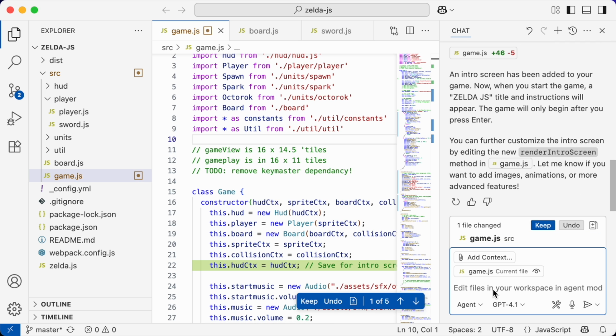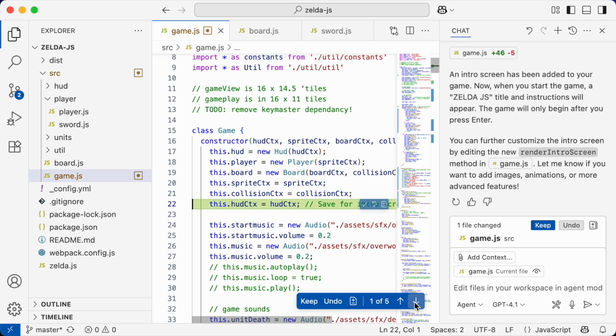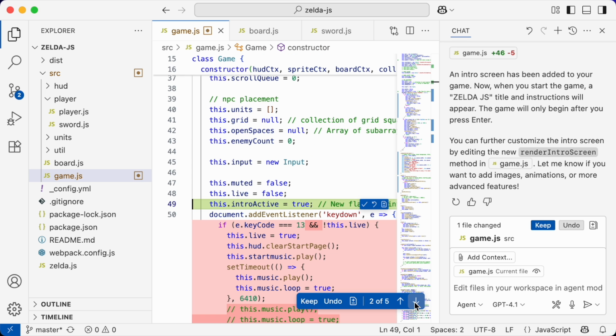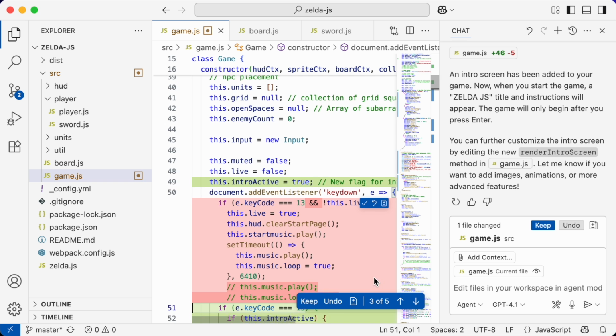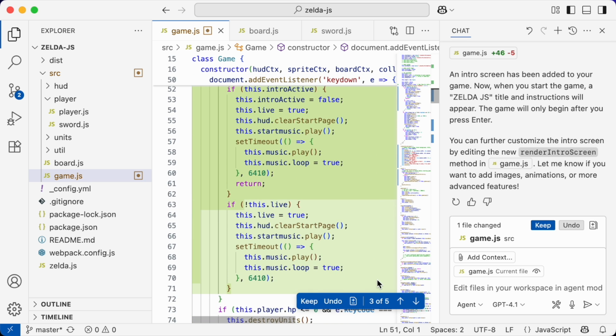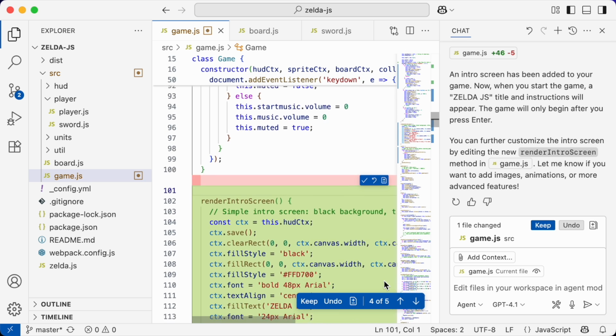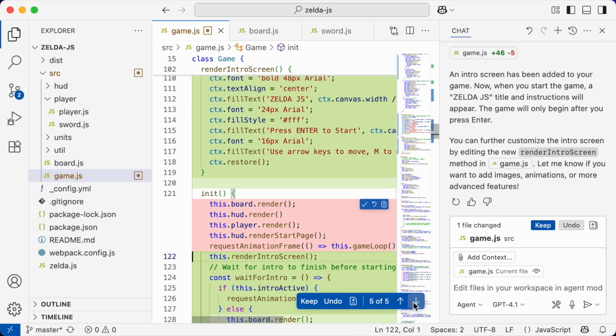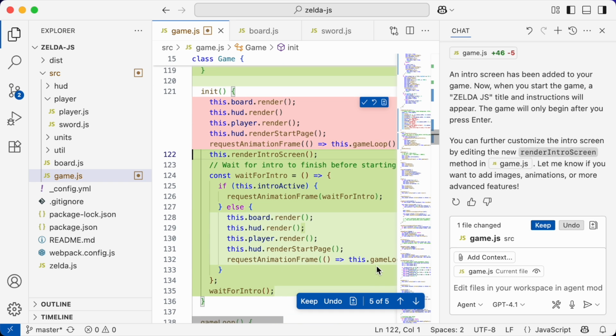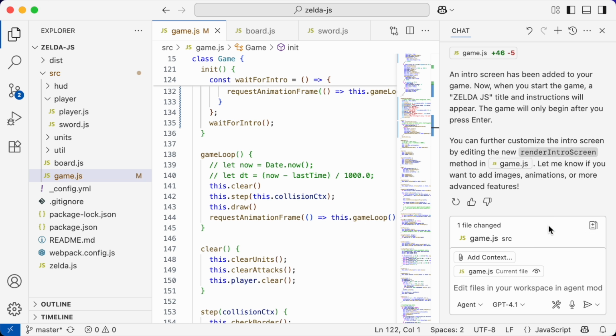game.js. Now we have buttons here that allow us to keep and undo the AI generated changes, but normally we want to review all of these changes line by line in the code editor. So that's what these controls here allow us to do. And I'm just going to step through each of the changes to give it a little sanity check to make sure everything looks good. And so let's do that for all 5 of the changes. And when we're happy with that, we can click this blue keep button to keep all of the changes.